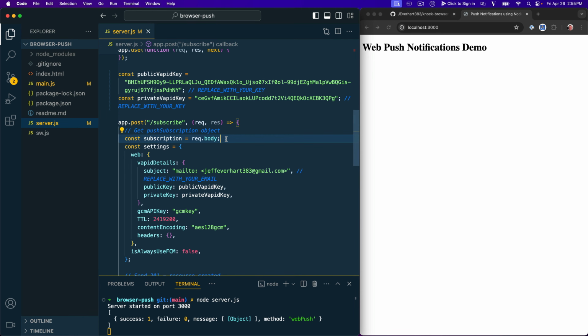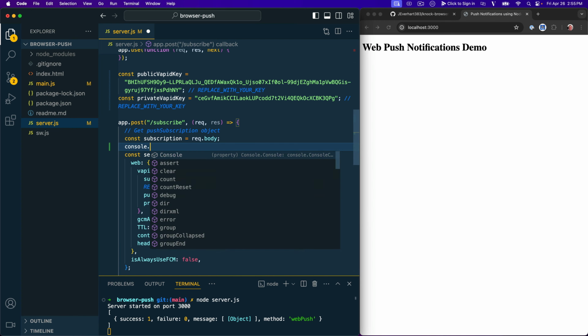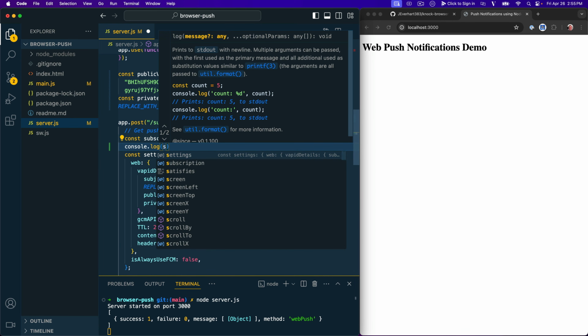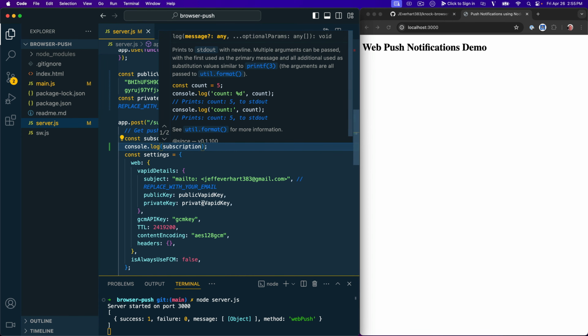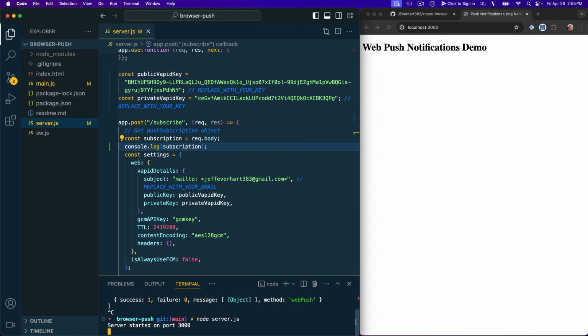And what I'm going to do is after we pull out this subscription variable, let's go ahead and just console log that on the server, just so that we can sort of see what that looks like. And then we'll need to come down here. We'll need to restart our server for that server side change to take effect.